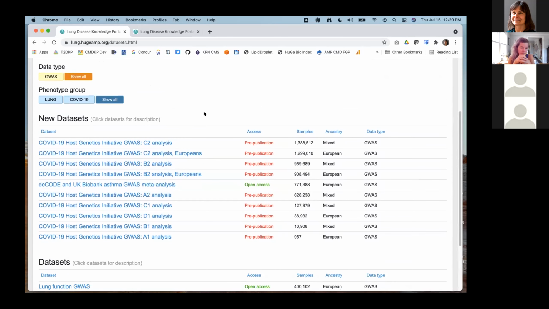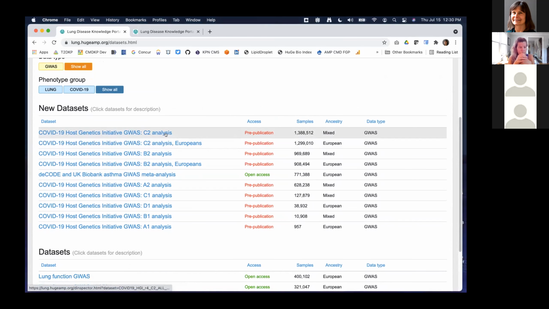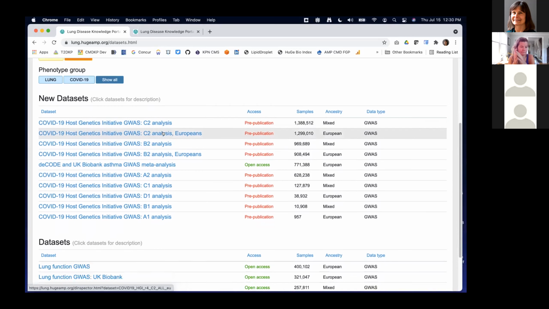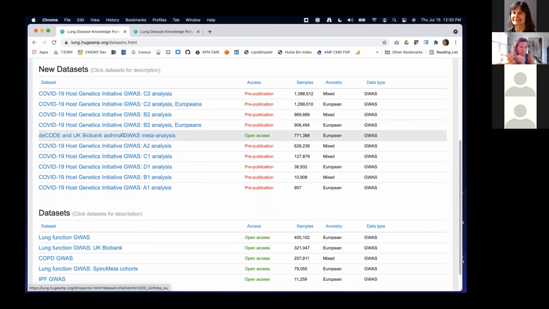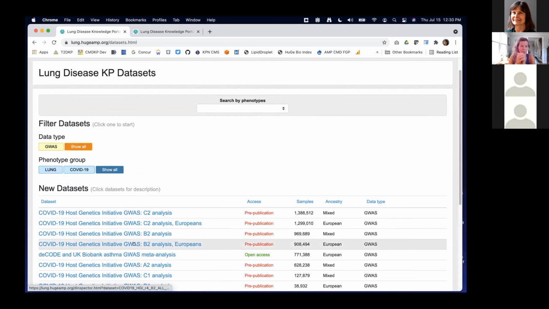Right now we have the COVID-19 host genetics GWAS, but I know that a new release of these analyses has just come out, and so we're planning to update and add those instead. We also have some asthma meta-analysis. We have lung function, COPD, and IPF. So that's what we have at the moment.